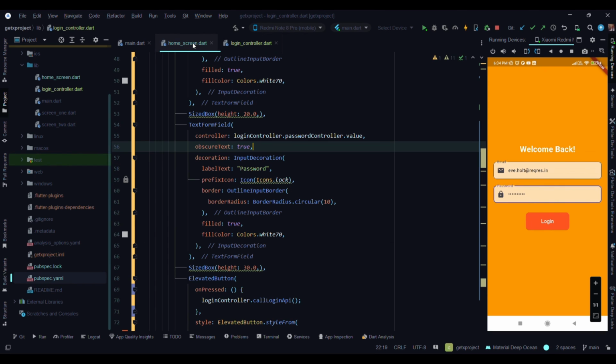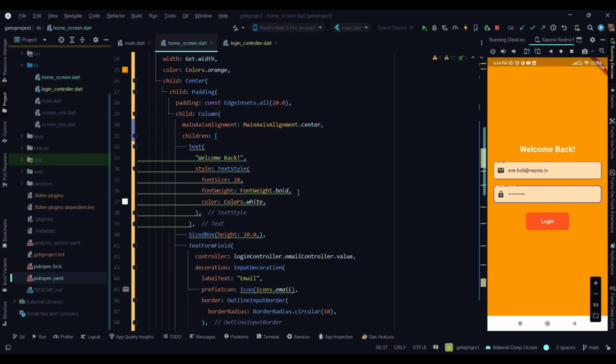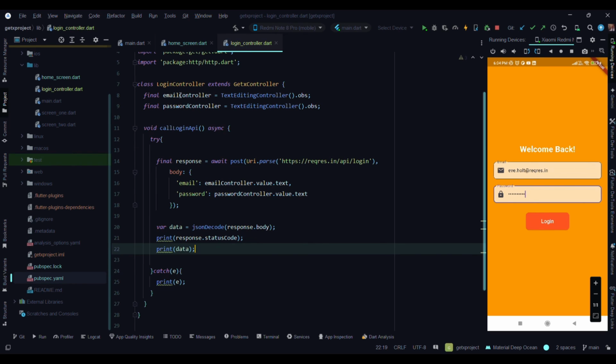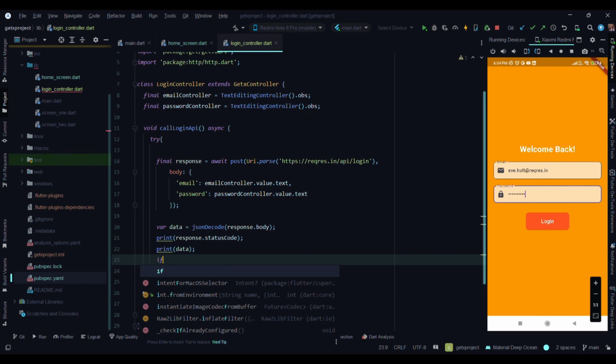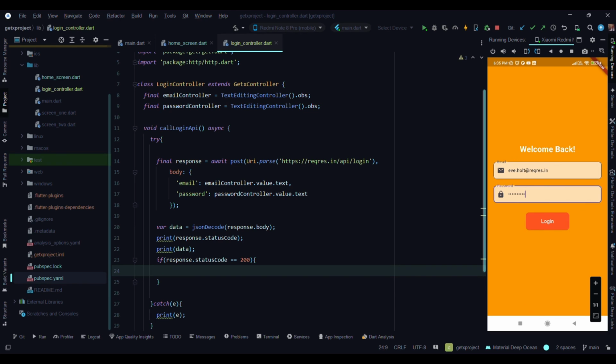So till now you must have noticed that I haven't used any Obx widget to wrap my UI, because for now we are not making any changes with the help of GetX. That is why I haven't used Obx till now. As soon as user is clicking this login button, we are getting success response. So on tap of this login button, and after receiving 200 response, I will show snack bar. So just after this, we'll use if condition response dot status code is 200. Then I want to show snack bar saying that login successful. So we'll use GetX for that.